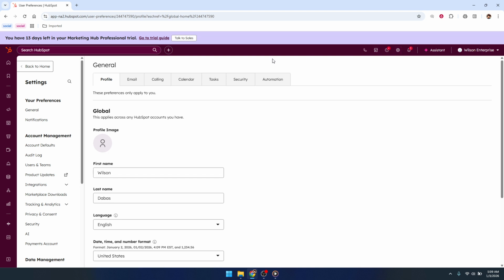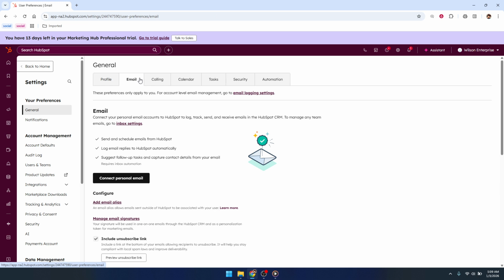On the left-hand side, you'll see a list of different settings categories. You want to navigate to the General section. This is where HubSpot keeps many of your basic account and user preferences. Click on General, and then look for the tab labeled Email. Select the Email tab to open up your email-related options.